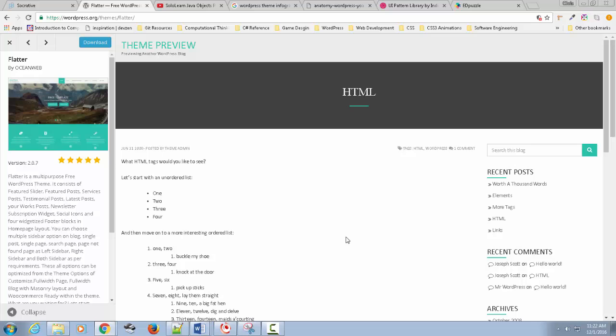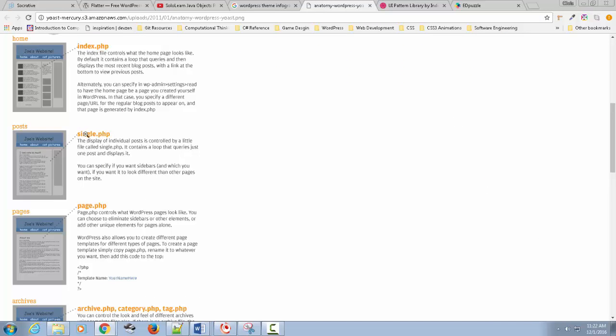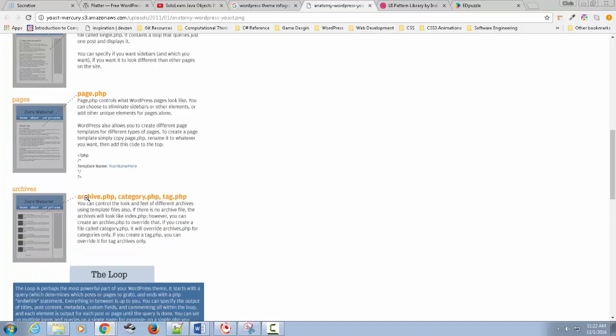Let's talk about pages, though. Actually, before I do pages, while I'm on post, I want to point out some other items. Remember, that is single.php. We're going to skip page for now. And let's talk about archive, category, tag. First of all, archive is talking about you want to look at old posts based on day, month, year, whatever. That's archive.